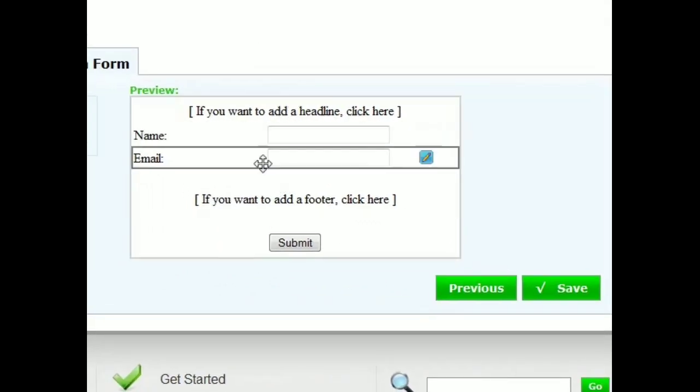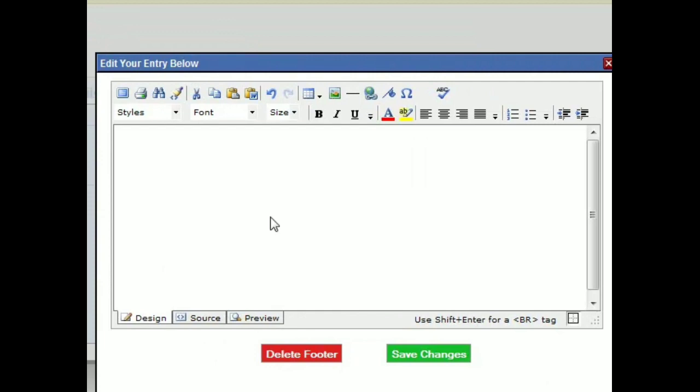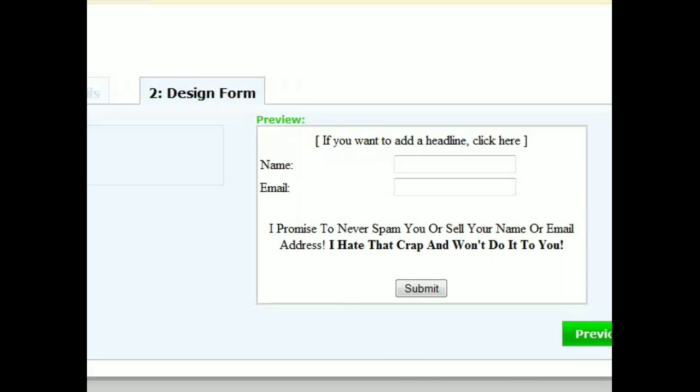We can leave this as is if we want. We can put down here in the footer, we can just click this and say, "I promise to never spam you or sell your name or email address. I hate that crap and won't do it to you." And I would even bold this. So I'm going to go up here, bold it, and save changes. That's all I would do.